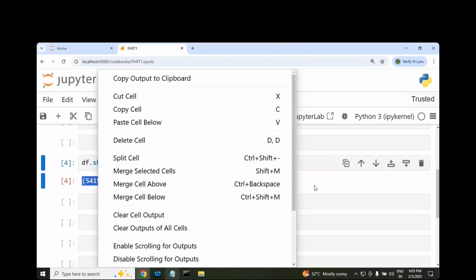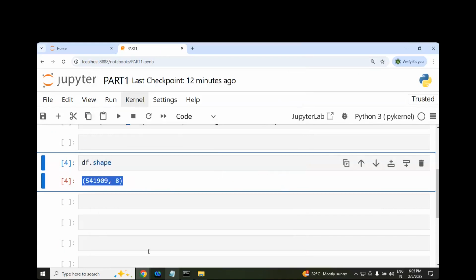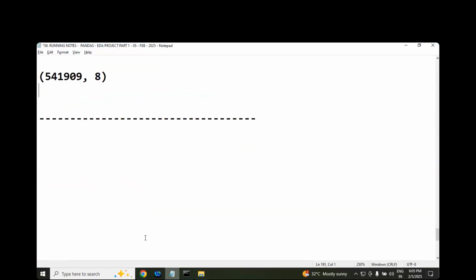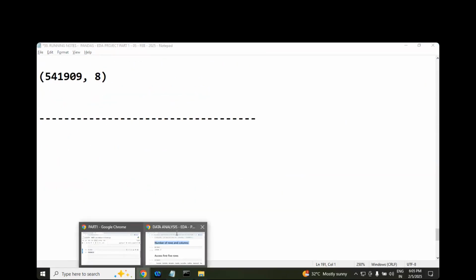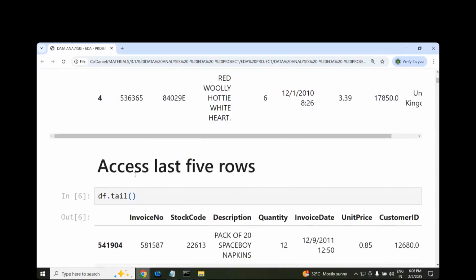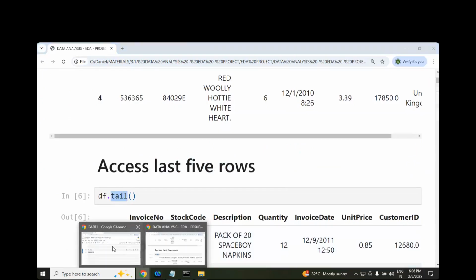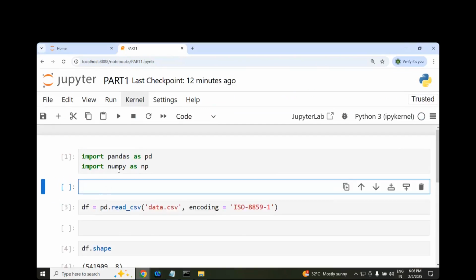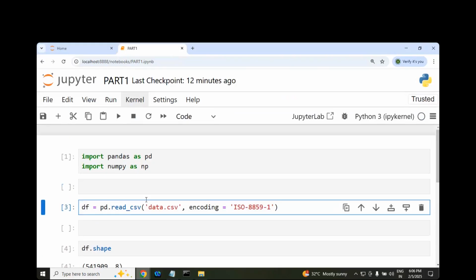Let's capture this. Move on to the next step. What is the next step? Yeah, good. Access the first 5 rows. How to access? We can just come here and apply df dot. Why I'm leaving a gap between every cell is so that it is easy for you to understand. That's what I'm doing.